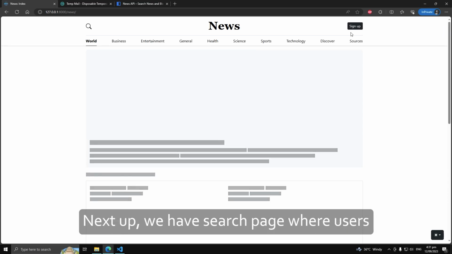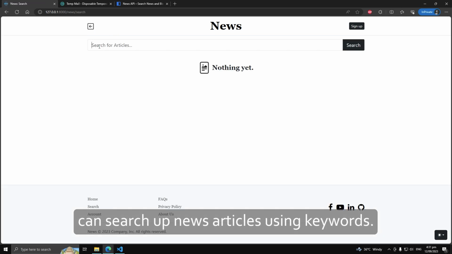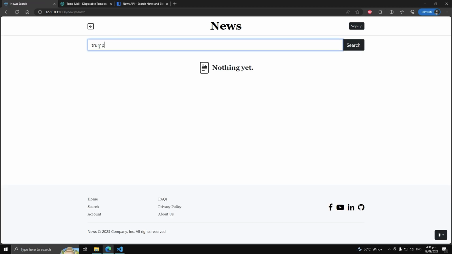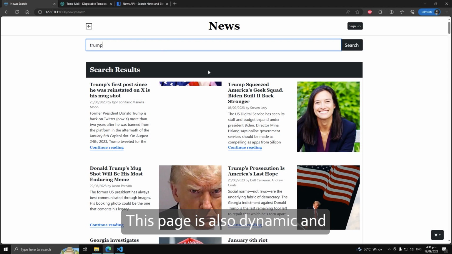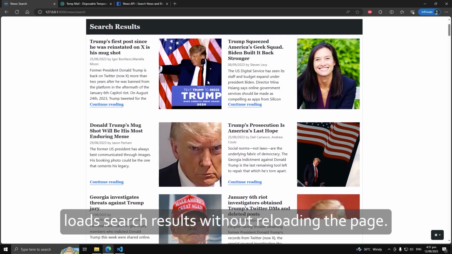Next up, we have search page where users can search up news articles using keywords. This page is also dynamic and loads search results without reloading the page.